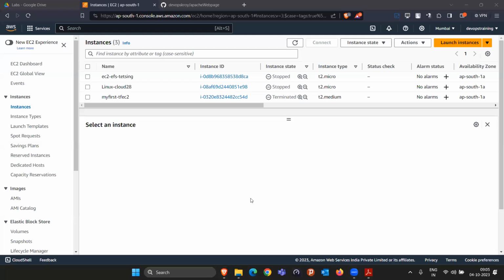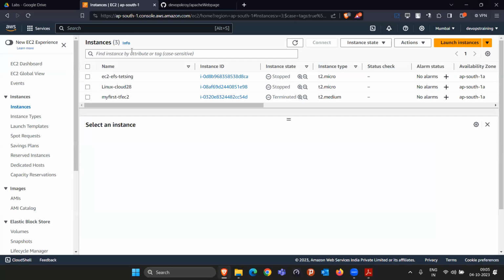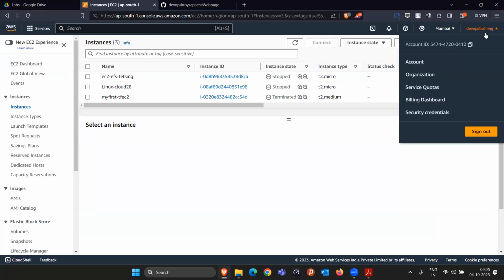Okay. So we are going with the new topic today. In AWS itself, the topic name is IAM. IAM full form is Identity Access Management. So basically what happens is, till now, whenever you are logged into your account, right?